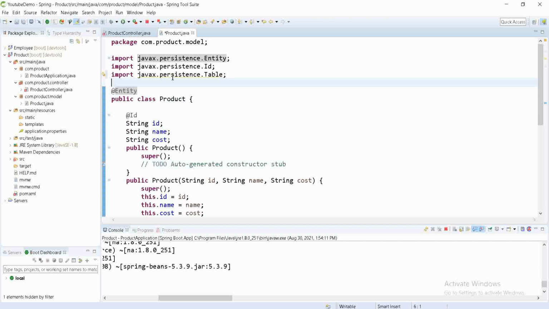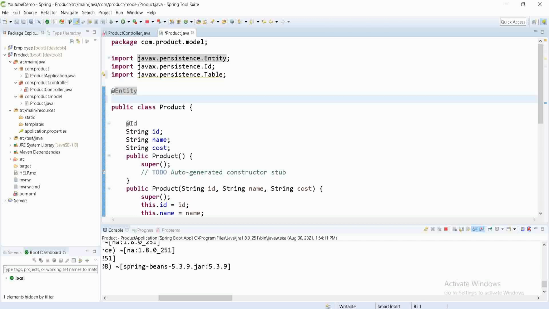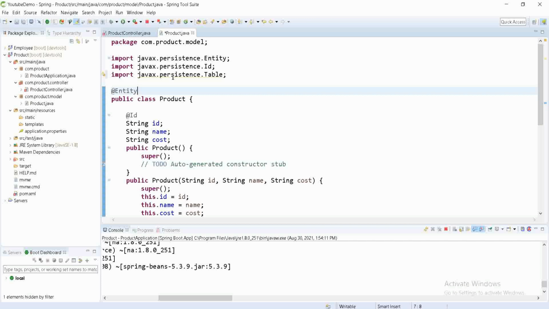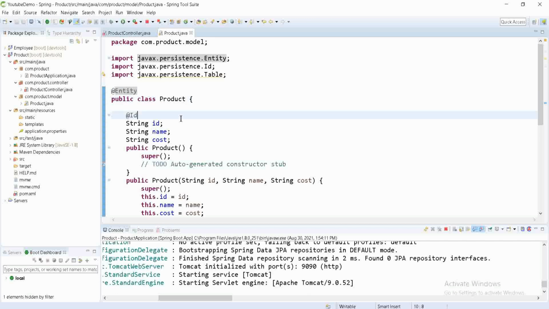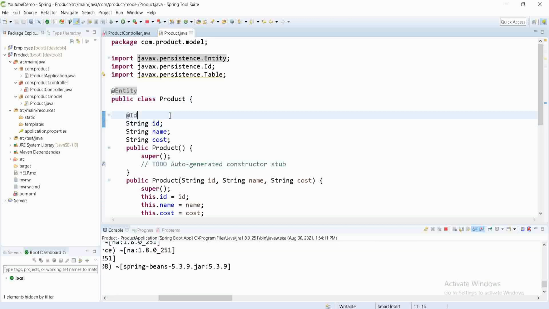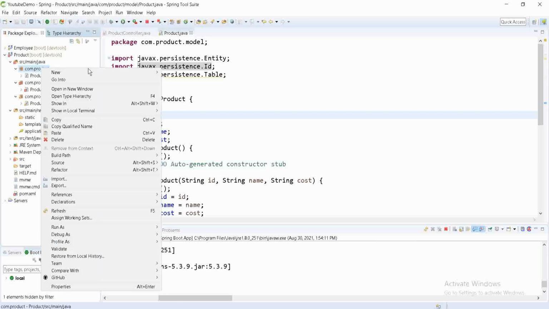If you want to use some different name for the table, at that time you can use the @Table annotation, and in that you can pass the name of that table. Like I want it to be product, then I can specify it like this, but here I don't want to do this. I will just provide the entity, so it will make the table with name product, and ID will be the unique. So now we are going to create one repository.